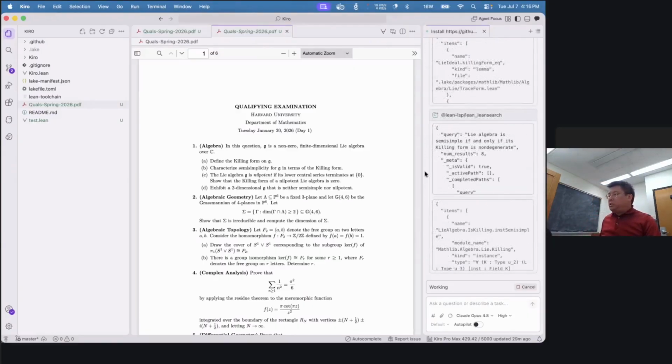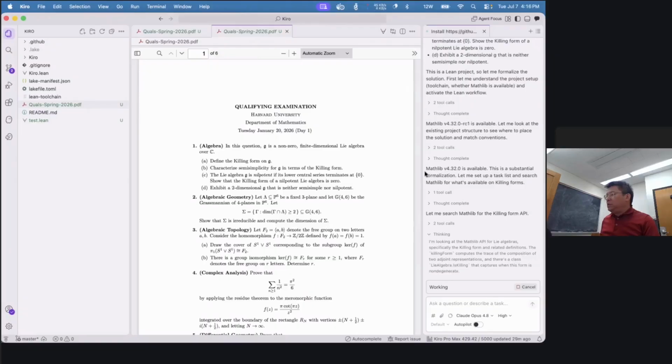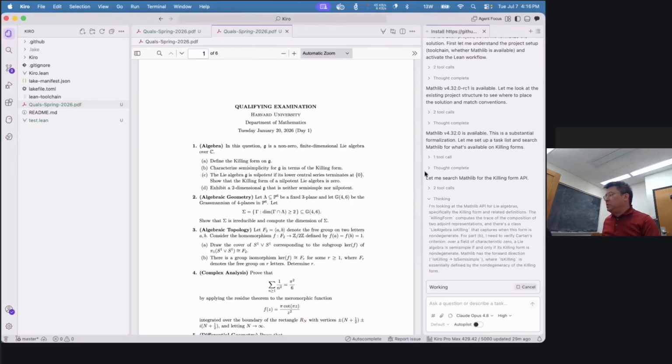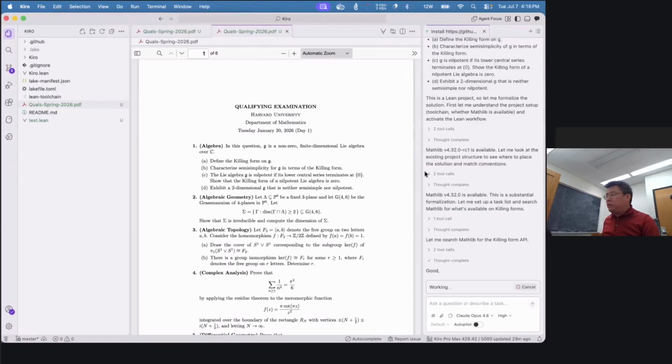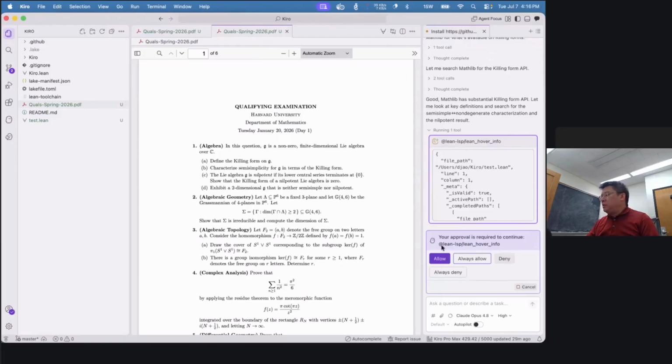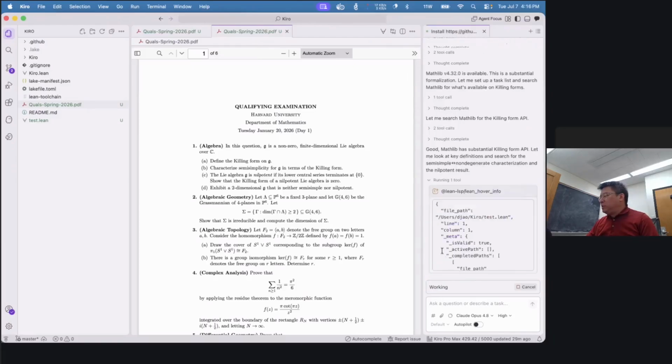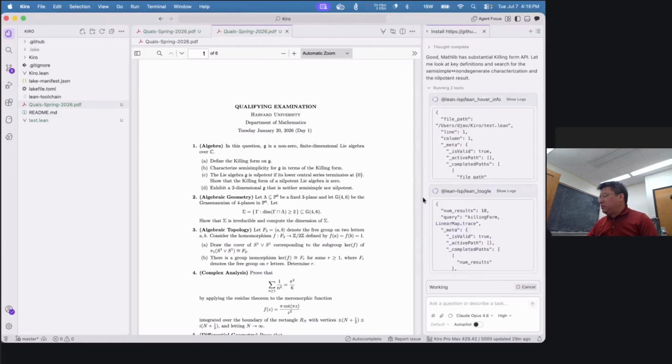So now it's engaged some of the LSP tools that we installed in the previous video. It's looking for the items that it needs, things like Lie algebras, killing forms, and the definitions related to those. It's going to look for all of those things, and then see what it can build from all of those.